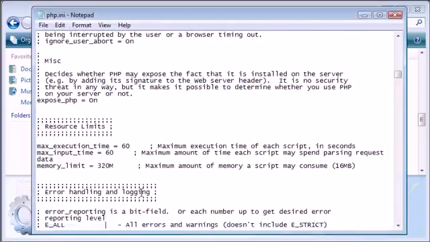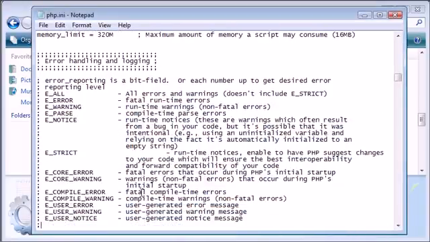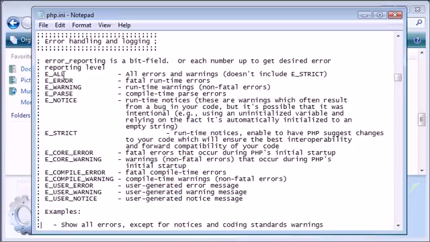So now you can see we've come down to this error handling and logging place here. We have an explanation here of each setting of error reporting. So for example, if we were to set error reporting to E_all, this would report all errors and warnings, but not including E_strict. E_error, fatal runtime errors. E_warning, runtime warnings. So we have all these different types of warnings and errors that we can allow our user to see, or us as a developer to see.